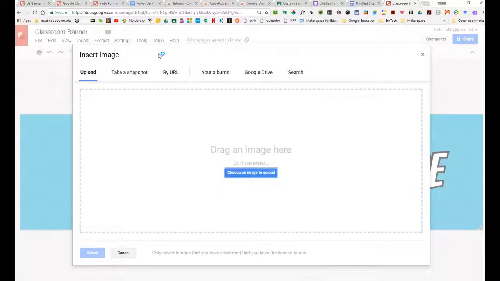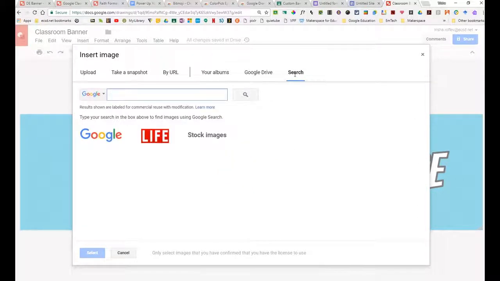The great reason to use this image button is it allows us to take a snapshot, so you could actually put a picture of you right on here. You can upload, you can choose from your albums or your Google Drive, and of course I can do a Google search right from here. This allows me to be able to select Creative Commons copyright-free images because we are all good digital citizens. So I'm going to go ahead and I'm going to search for the image of a computer.